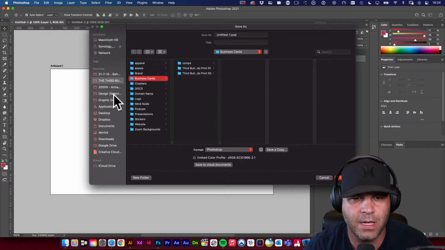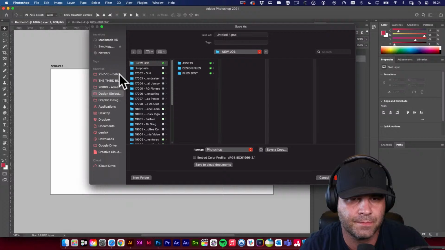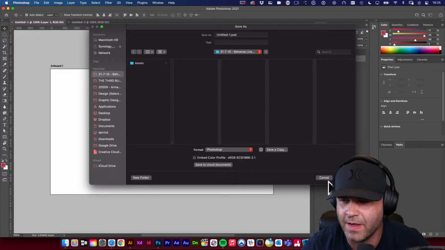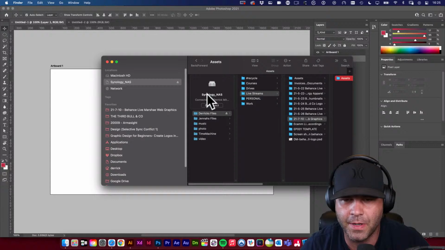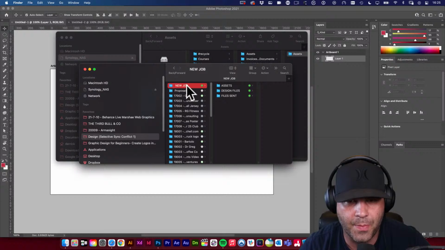I gotta go look at something else I've done. Typically what I do, I have a new job template file. Let's just copy that. I'll paste it in here. Maybe, I'm in the save as window. Hold on, hold that thought. Let me go back into Finder. Okay, so I'm gonna open a new Finder. I'm gonna go to my design, new job, I'll copy it. And then typically I rename them the year first.